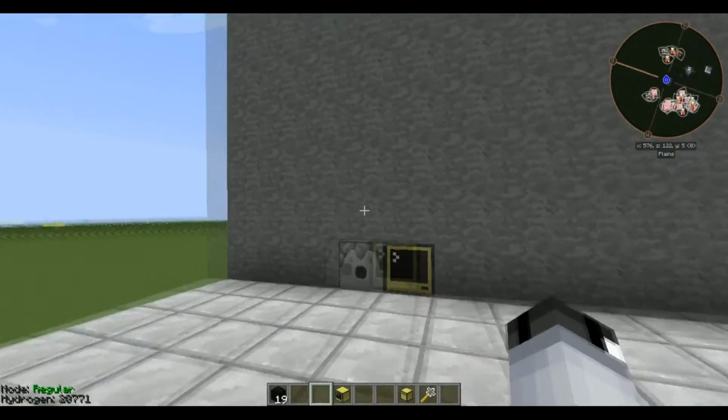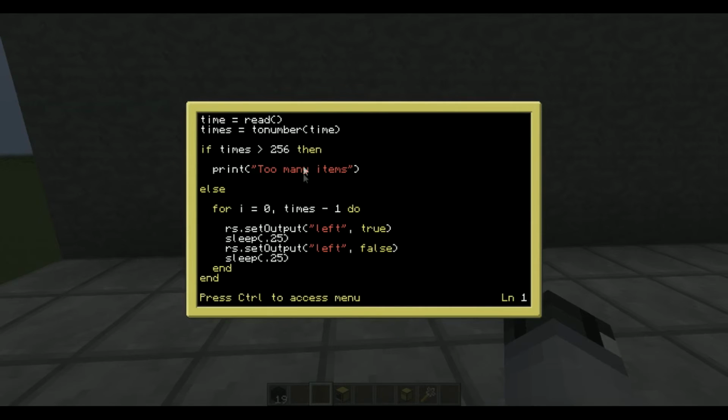But anyway, that's the basics of this. It's pretty simple altogether. Like I said, I will not be pastebinning this code, as it is very simple.